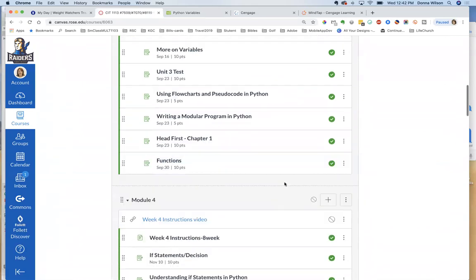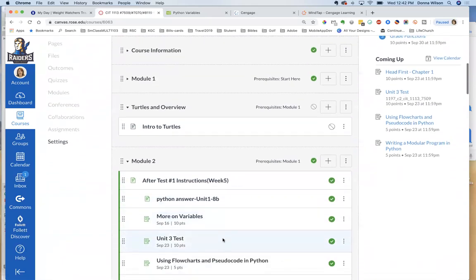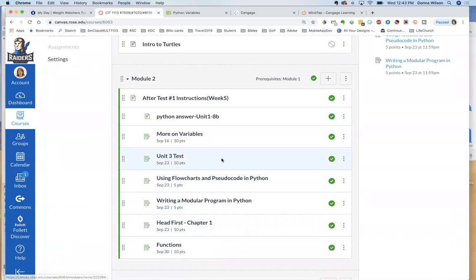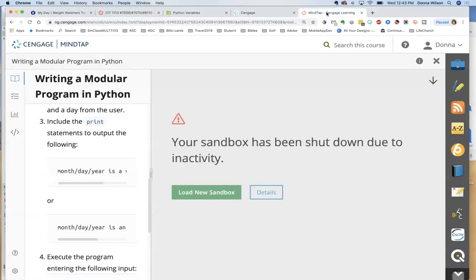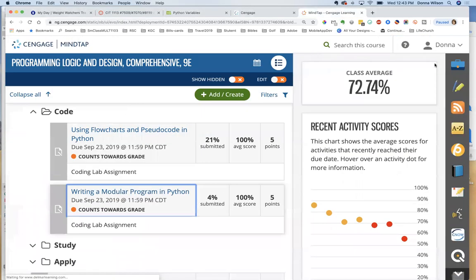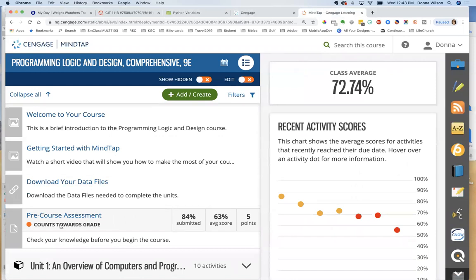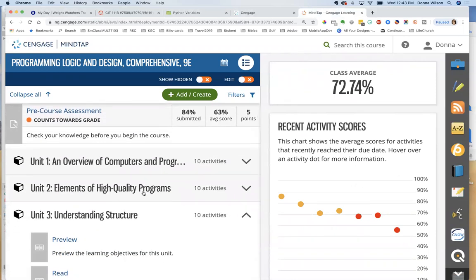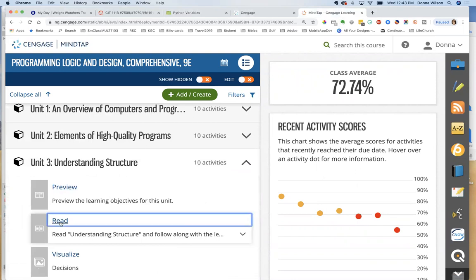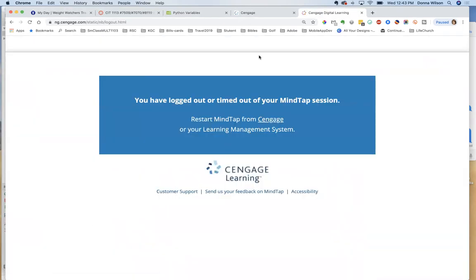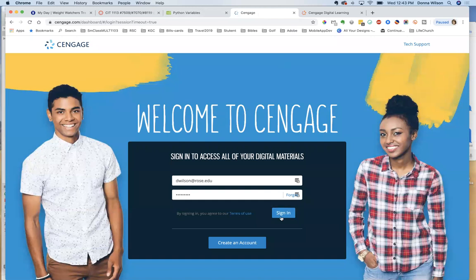Okay, so we're in module two, we're gonna go in and look at unit three, and then we're gonna do these two MindTap programs, and then I'm going to assign that one, and that will be due by next Monday. So let's go to, I did have Cengage open. Let's see. Yeah, there it is. Okay, so first thing, we're going to look at this chapter three. Let me sign back in, because I signed out.